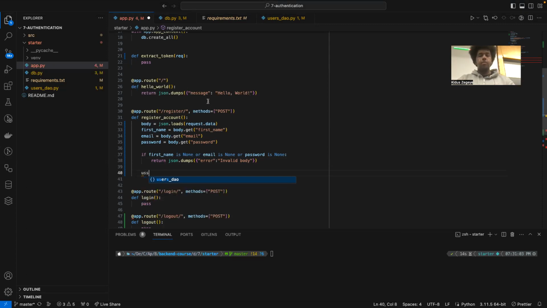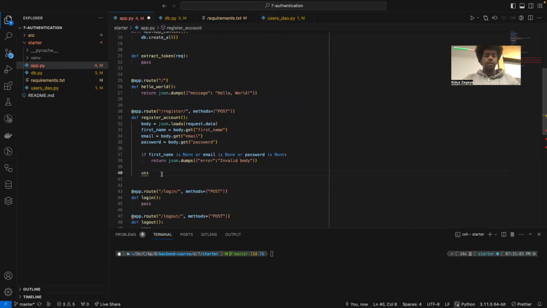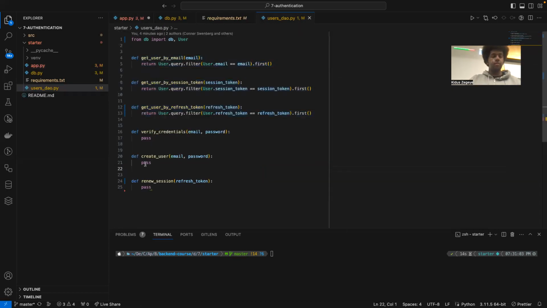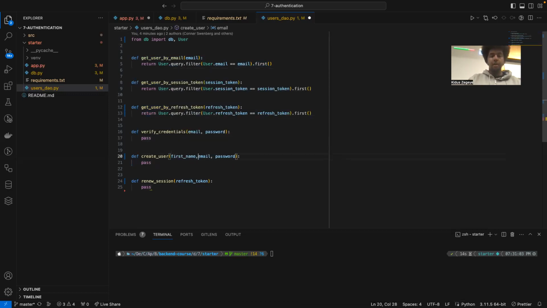So we have a function in the user DAO called create user that we're going to use. So user DAO, create user. This will take in the first name, email, password. And let's actually just implement this real quick. Let's add this to the function bot name.